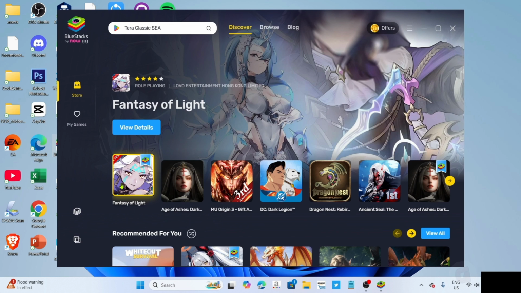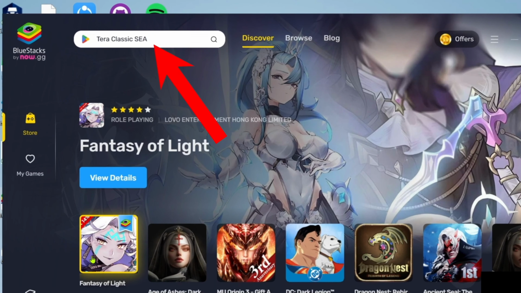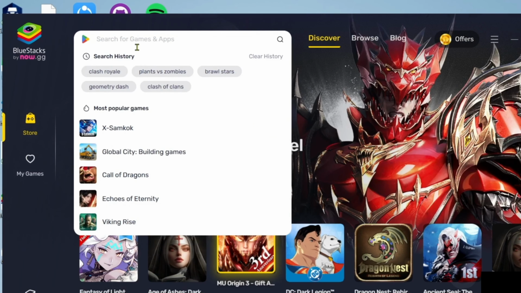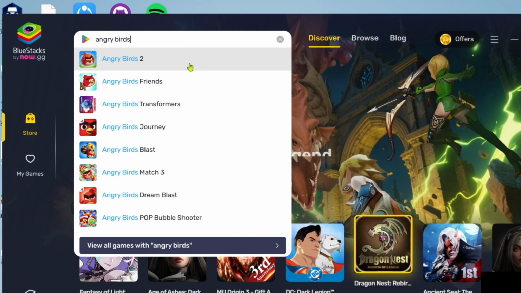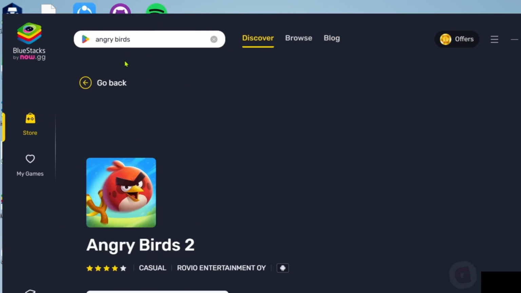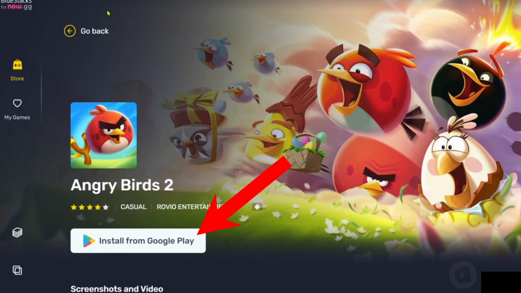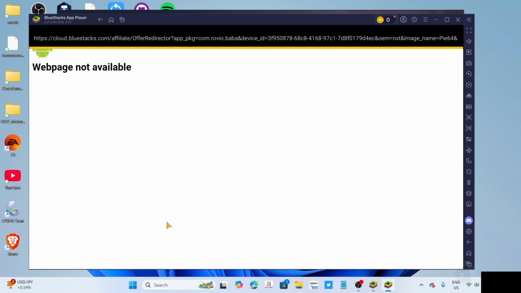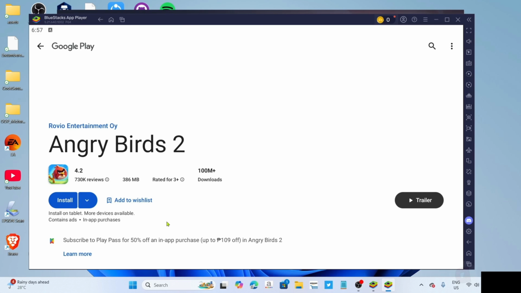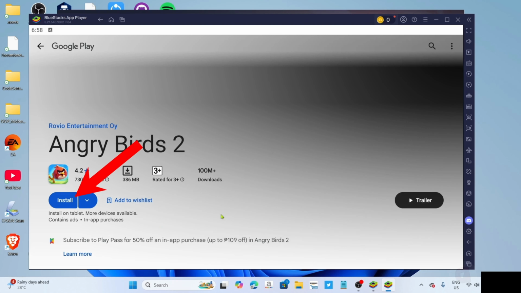To do that, it's so simple, you just need to search for the game right here. And after searching, you will now be able to see the game, just go and click it. And then just click the install button. And after that, Bluestacks will now start opening the game, just wait for it to finish. And once it's finished, finally, for the last step, just click the install button to finally start installing the game.